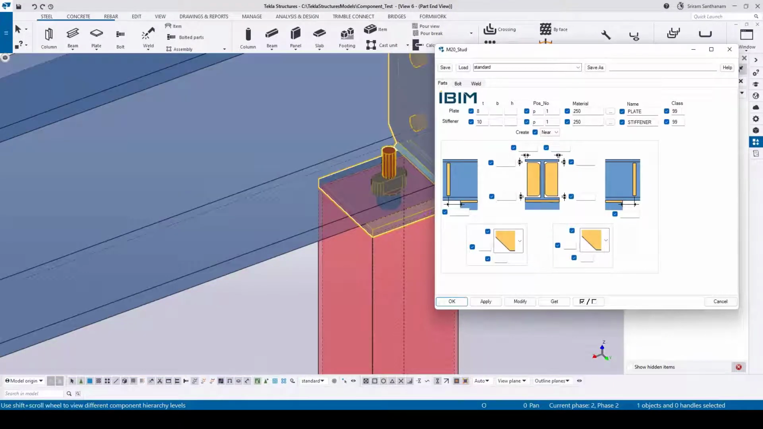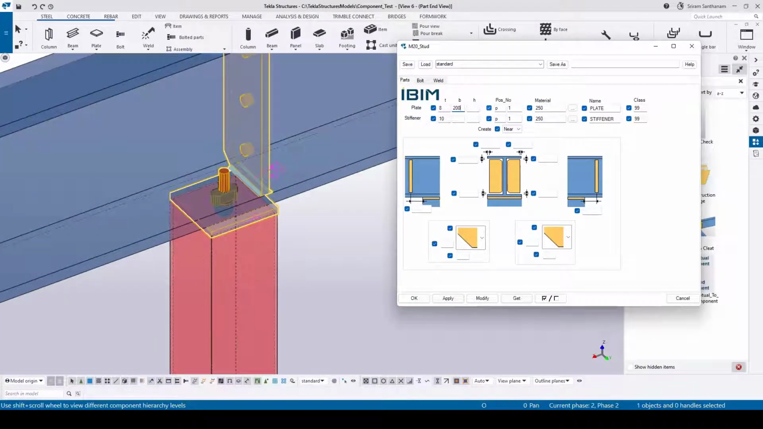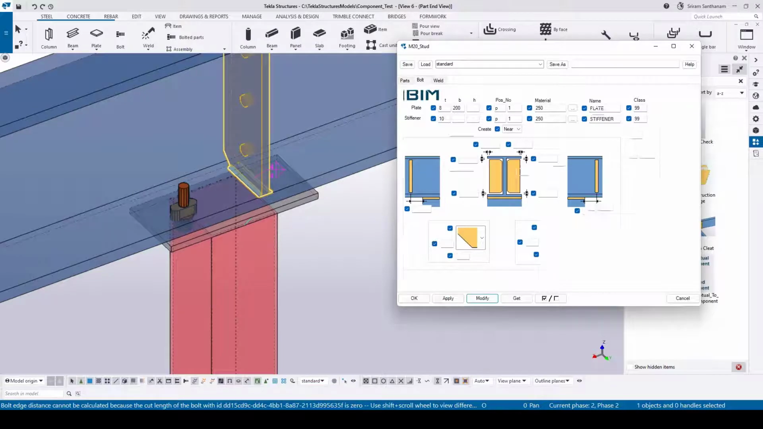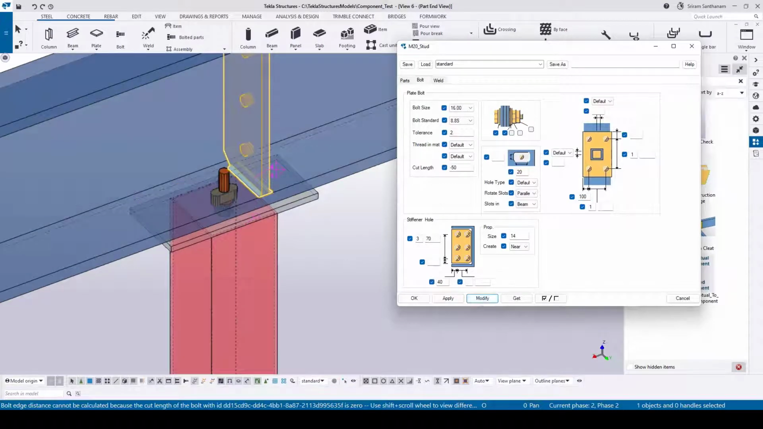Let's see other options. I'm changing the width of the plate. Increase the number of bolts. This is supposed to be 1 and this is supposed to be 2.